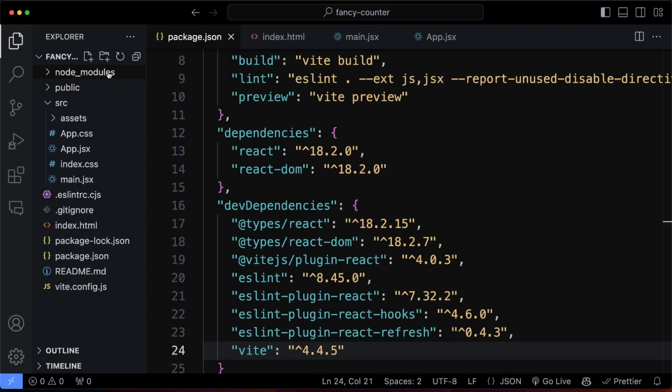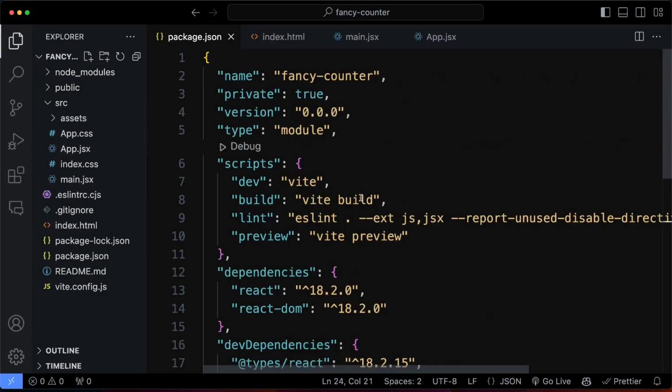Okay, so let me close this. We don't usually have to work in the node modules folder. So what else we have here is scripts. So scripts are things you can run and usually they do something or they manipulate some files.